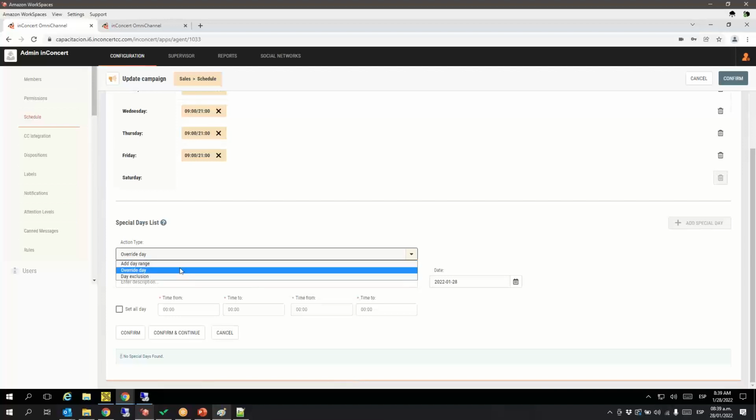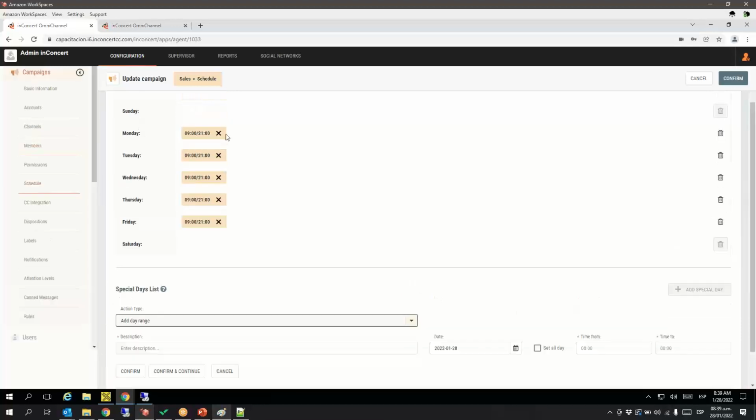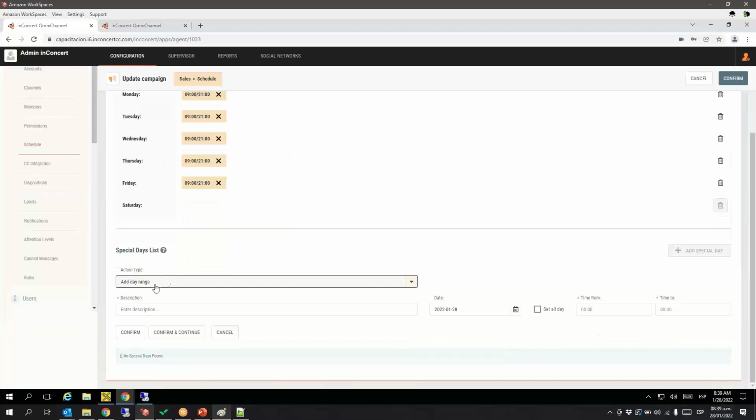What else can I do? Well, add a day range. I can set up a date range, specifically work not just Monday, but Monday and Tuesday. And the most common thing we do here is a day exclusion.